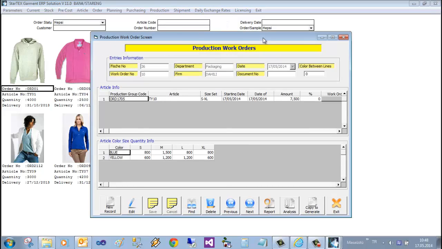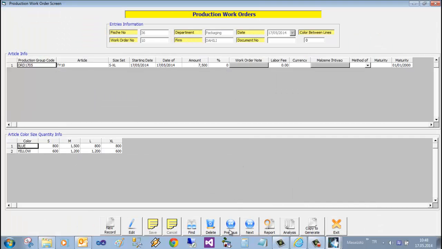Software is generated. These are the work orders. Here we are, and this is packaging and quality control, sewing and cutting details. This is my order, my work order. This is T10, and the fish number is 33.